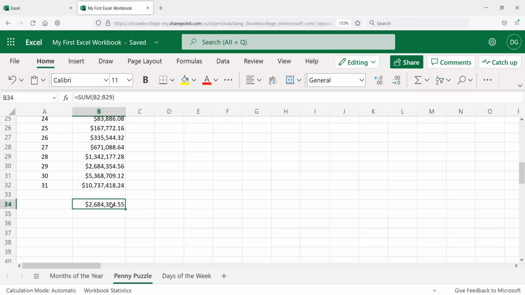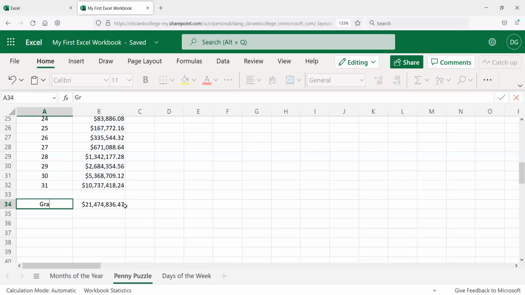Okay, I'm going to change it back to B32. So this time, rather than deleting everything, I'm just going to go in and surgically pull out that 29 and type in 32. So that's another way to edit the formulas. As long as the formulas make sense, this will work. And I'll put a label here, and I'll call this a grand total.